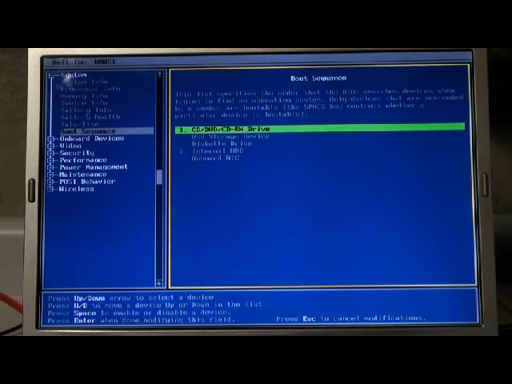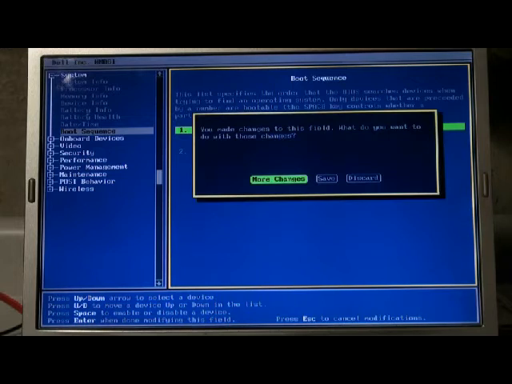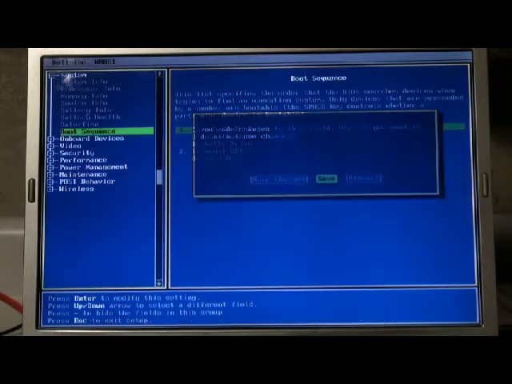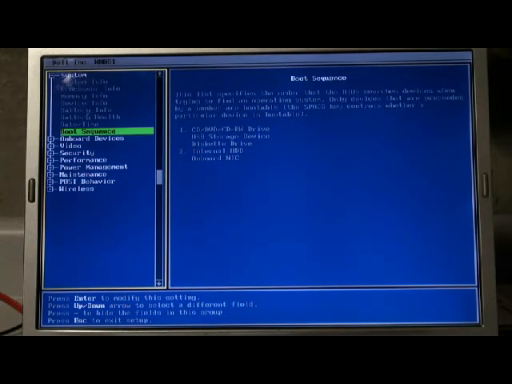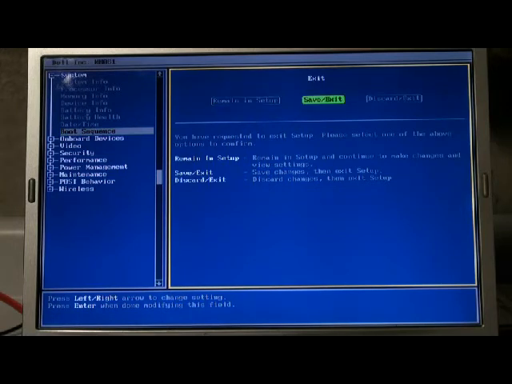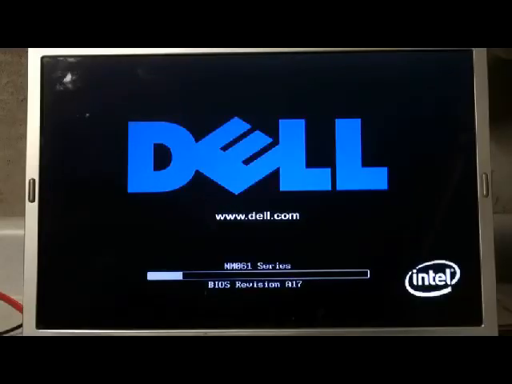After making your CD-ROM your primary boot device, you will need to save and exit, which will automatically restart the computer. Upon restarting, your computer will request you to hit any key to boot from CD-ROM. Here, we're restarting. When it asked for me to hit any key, I usually just hit enter.